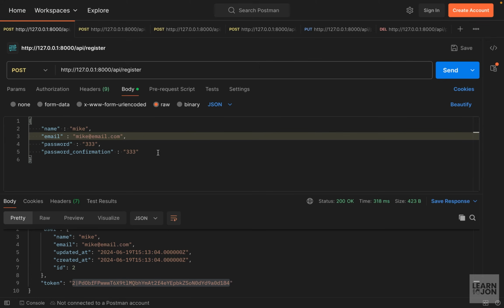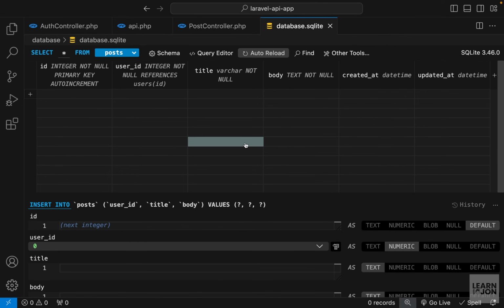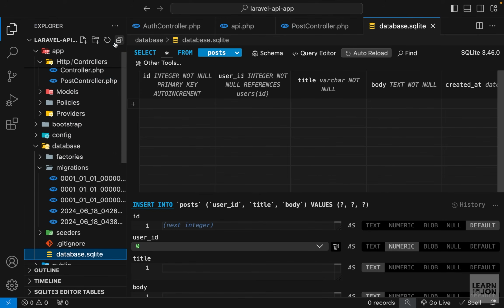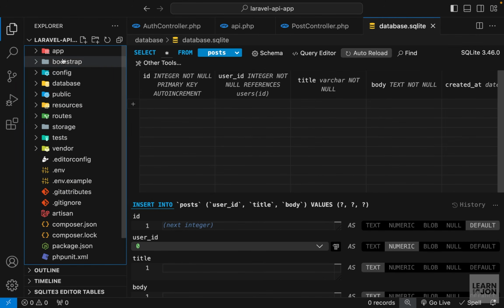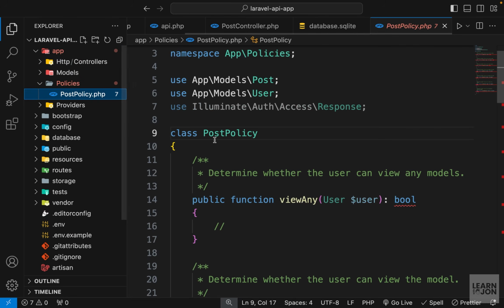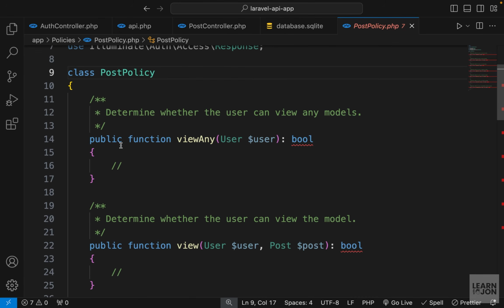So we need to add authorization for the update and delete methods. We've already covered this in the Laravel series. We just have to create a policy for this. So when we created our post model in the previous video, a policy was generated for us by default. And it has several methods in it that we don't need. We only need one of them.